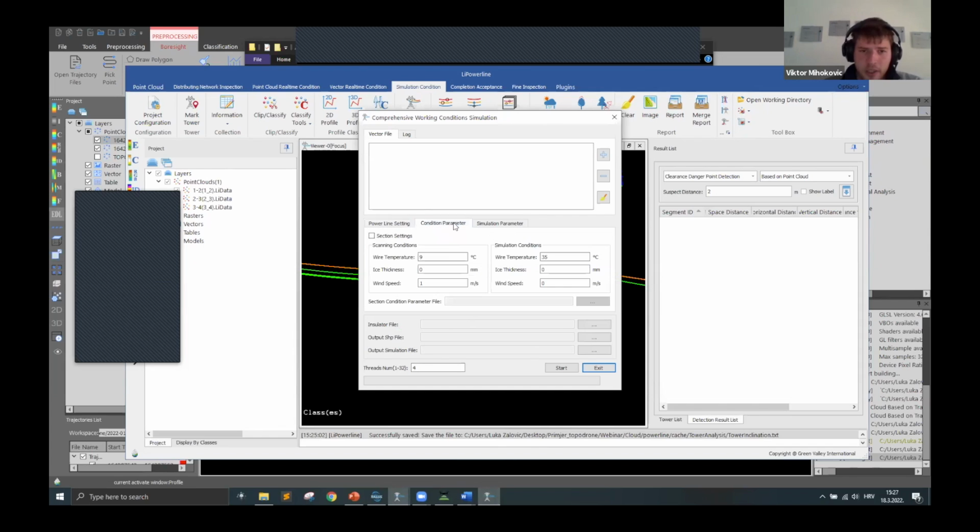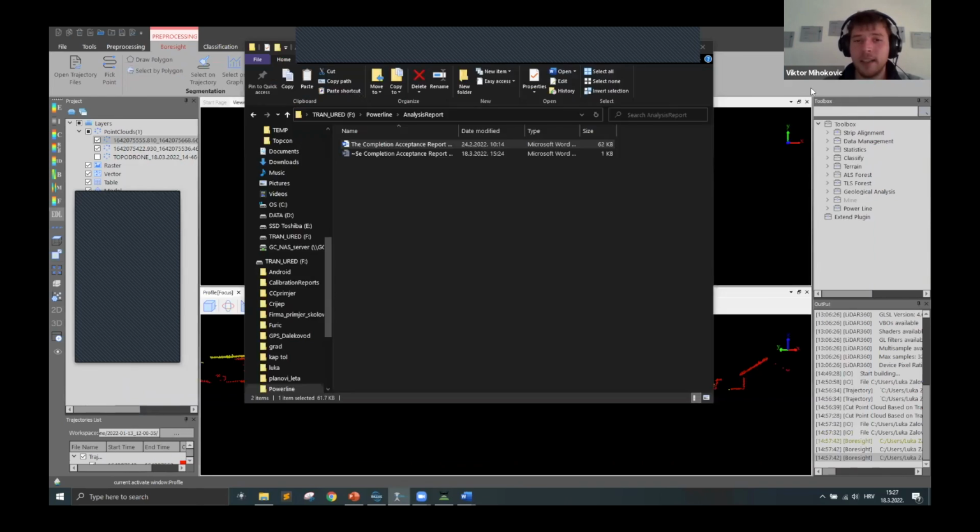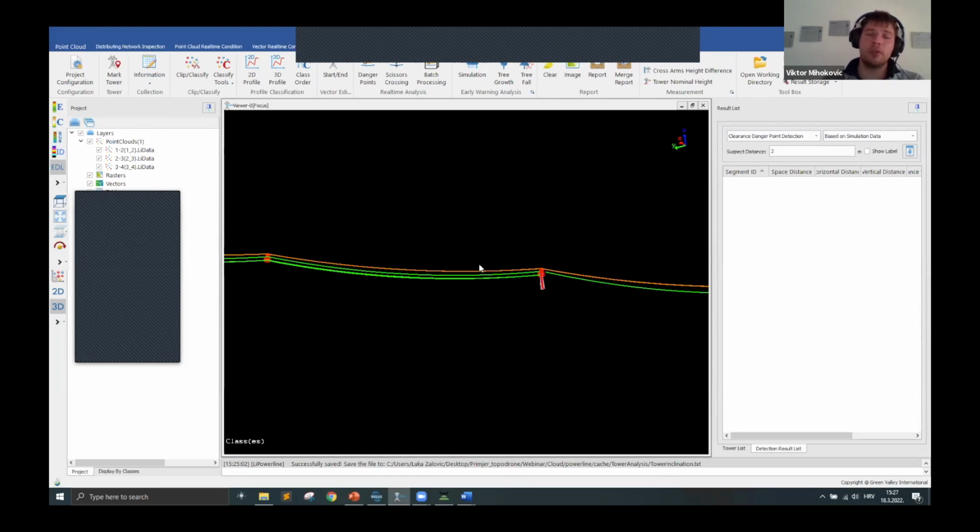So here you can set your parameters, for example, what was the temperature of the wire, what was the wind speed at the moment of your data collection, and you can simulate the conditions. For example, we collected the data, we did a survey when there was 9 degrees temperature and wind speed was 1 meter per second, and I would like to see what will happen when outside it will be 35 degrees Celsius. So the software can interpolate that, and based on that you can also create reports of clash detection, and you can also see all of the danger points.